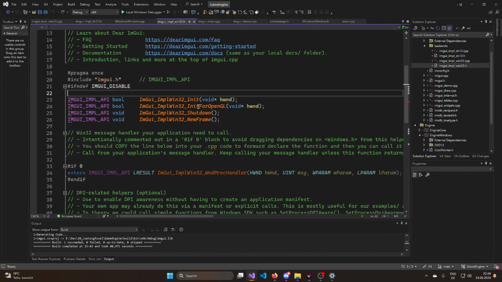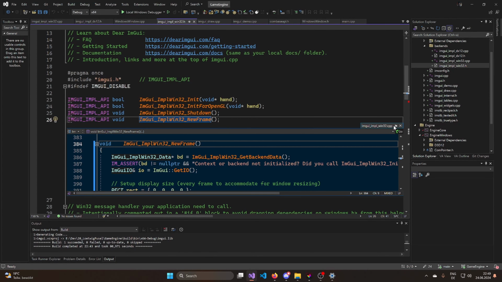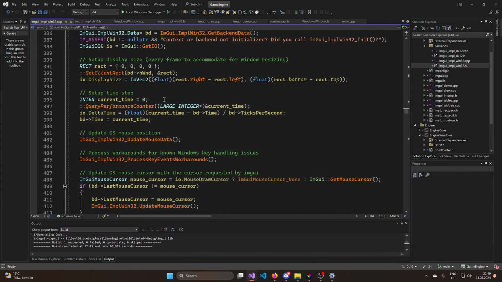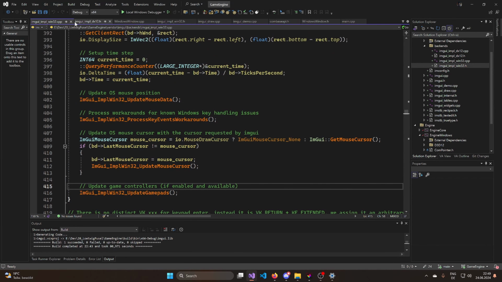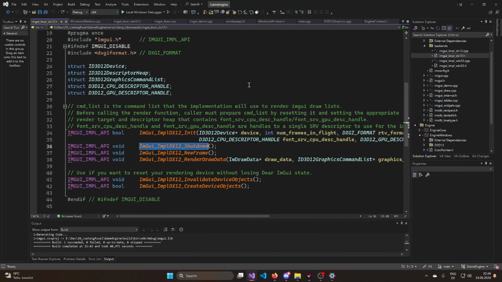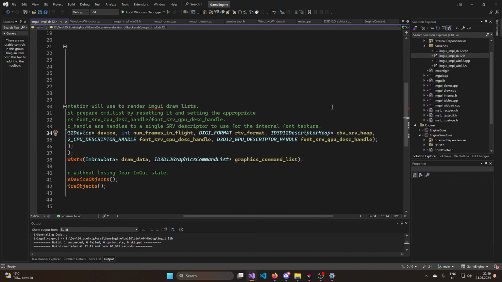Let's see what it does. What does new frame do? I think there's no draw function, so I think it's actually good. It's just doing client rect query performance counter. Yeah, this is totally fine. We can call this and we need to call this. Now the next thing that we need to call is the DirectX 12 stuff. That is something that we need to take into account.